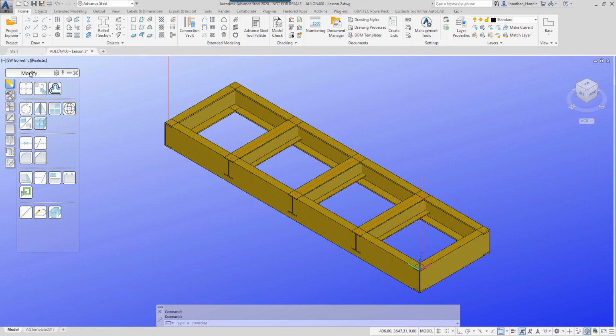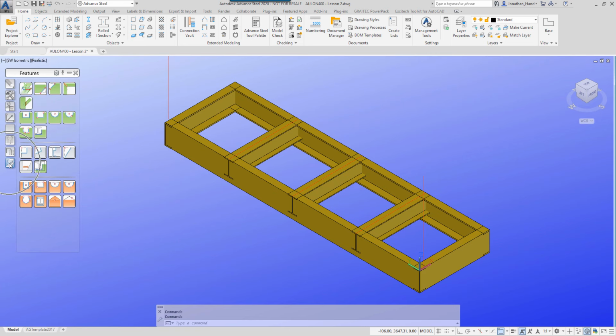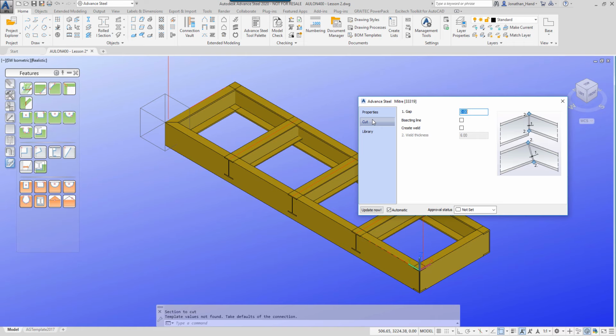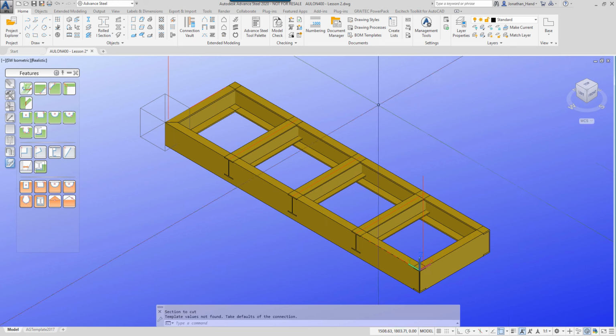I do this by using the Tools palette, select the Features tab, and then I have a miter tool up on the top of the features. Select channel number 1, so it's a left click to select, right click to confirm, and then section number 2, which is a left click to select, right click to confirm, and that will miter the beams. And because I want to create them as an assembly, I'm going to create a weld between the beams.